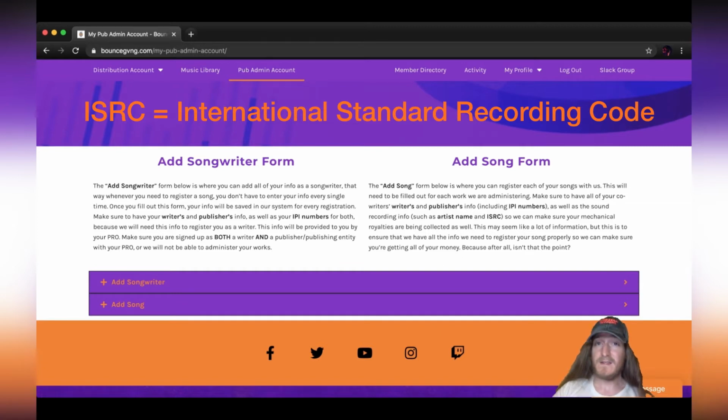The ISRC is basically like the digital thumbprint for your sound recording, right? So that way, anytime that there is a play on like Spotify or Apple Music or anything like that, or YouTube or anywhere else, that ISRC is actually a little number that's associated with every one of those plays, so that way all of those plays from all those different places can get traced back to the same song.